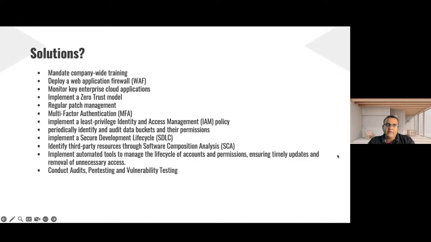Implement secure development lifecycle. Right, start identifying threats at the earliest stage of the development lifecycle itself. Make sure software composition analysis is being run on the pipelines. Implement and manage lifecycle of accounts and permissions. Timely updates, removal of unnecessary access.